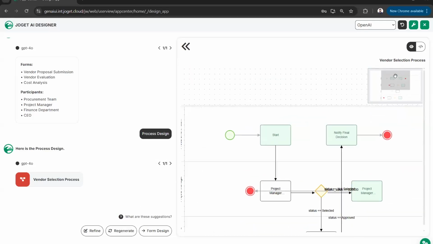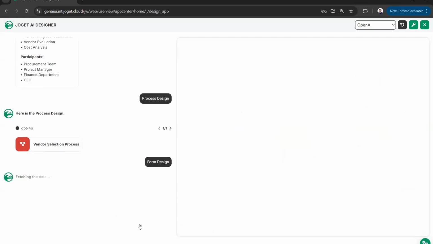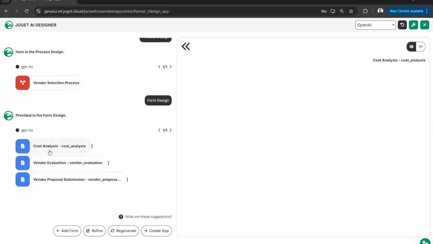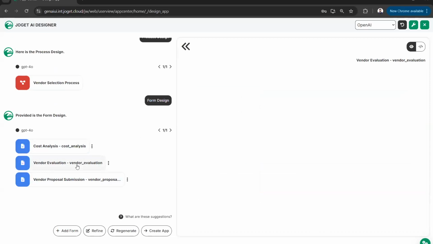So what I will do is I will proceed and I will ask it to build forms and participants for me. So it will do the form design. You can see it has built three forms as it committed before. It has built the cost analysis form. You can see it gives the project value, cost breakdown. Then for financial assessment, it has given what can be the risk and if we are aligning with the budget or no. Okay. The second one is the vendor evaluation.